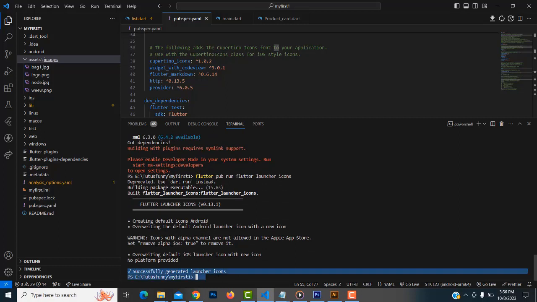Right, here you get the message success, generated the icons. Congratulations, you have done the icon successfully. The flutter icon you have successfully done.